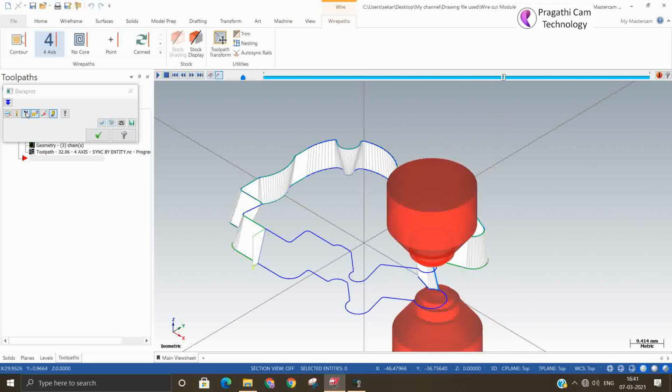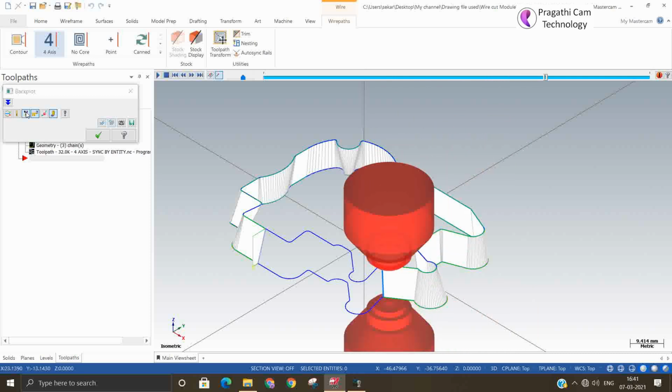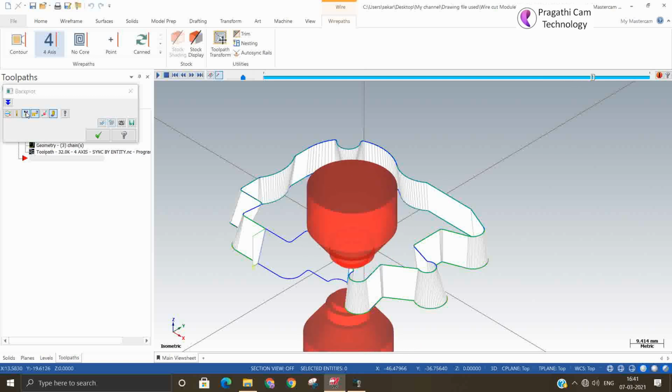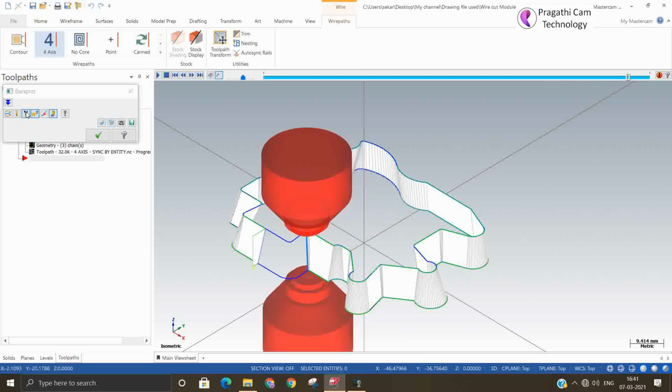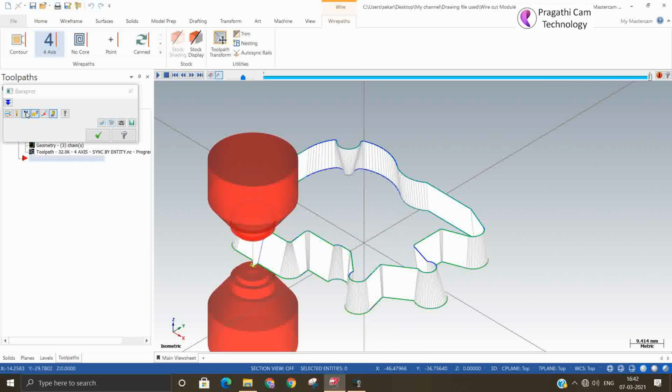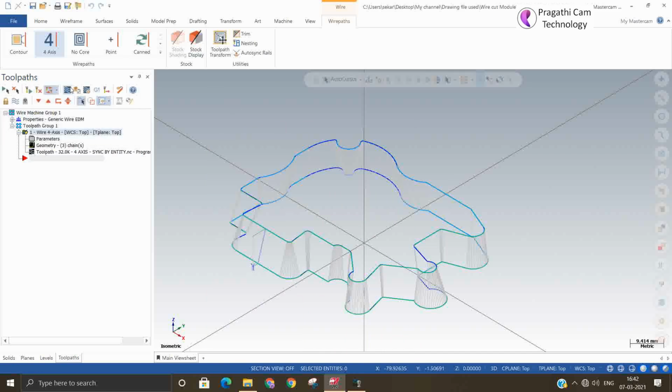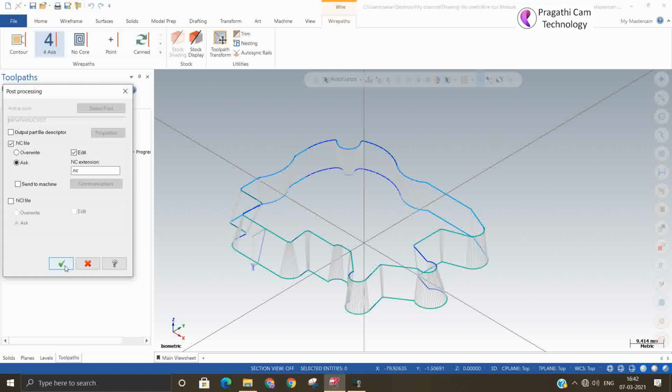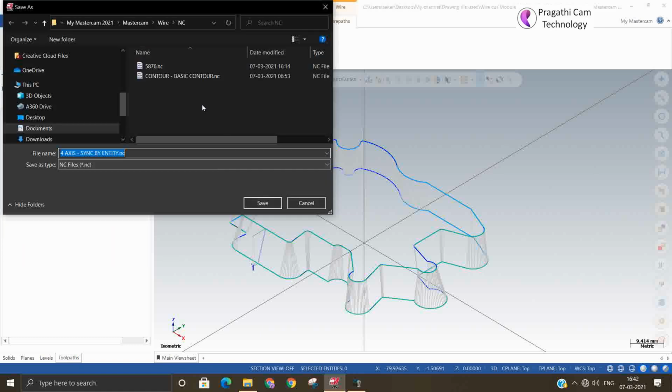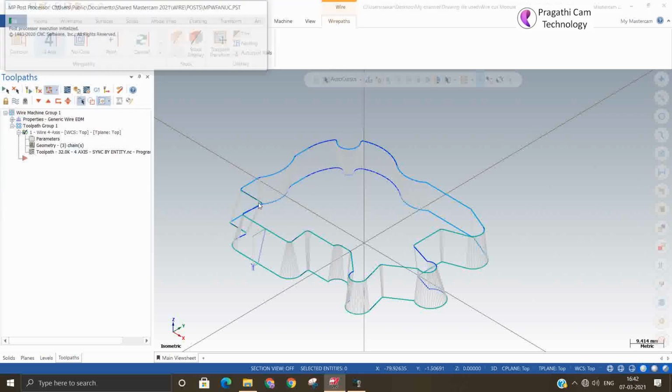So in this case, almost all of it comes only as G01. If you take out the output, it will give X, Y, Z and UV. So I will give the file name. Now you can see that this is the fourth axis taper program.